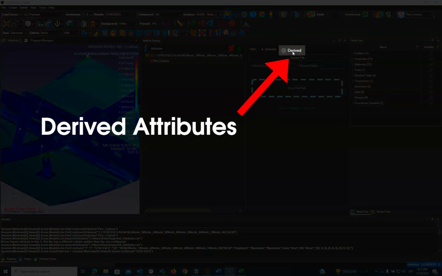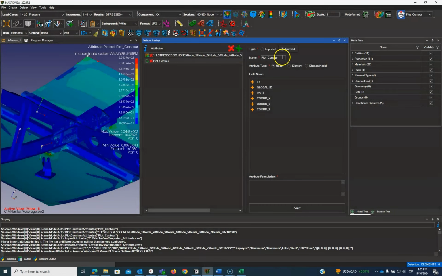Derived attributes. Now, let's see how to create derived attributes. First, check the Derived option. Next, assign a name to the new attribute. Indicate whether you want it to be a node, an element, or element nodal. Then, select the necessary fields from the Field Name section. These will be added to the lower section so that you can perform the corresponding operations later.